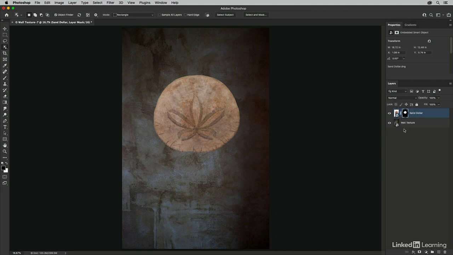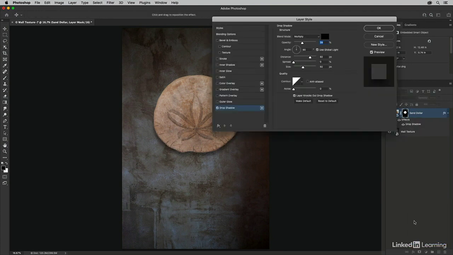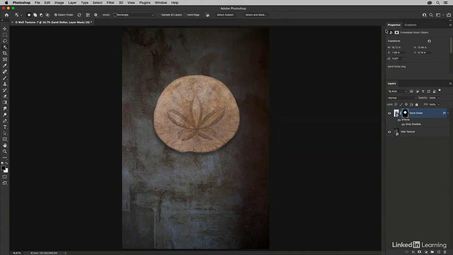I also want to create a drop shadow, so I'll choose the effects icon and select drop shadow. We can reposition the drop shadow in the image area by just dragging it. In this case, I want to decrease the opacity a little bit and just move it a little bit closer to the sand dollar. All right, when I'm finished, we'll go ahead and apply that.